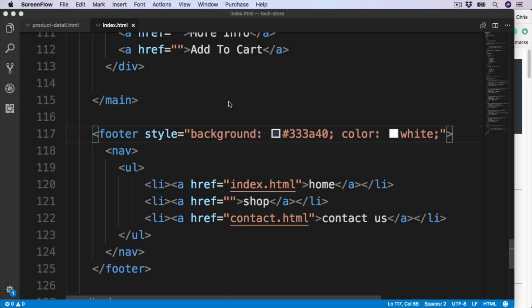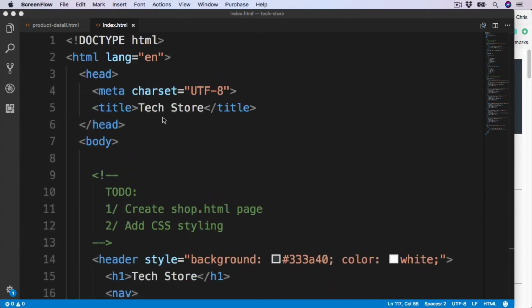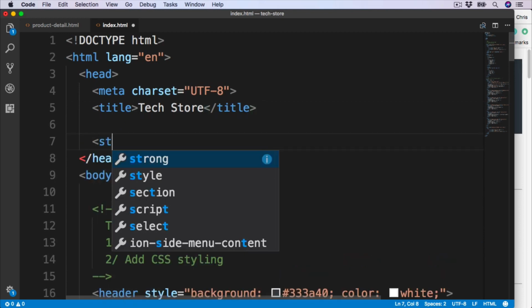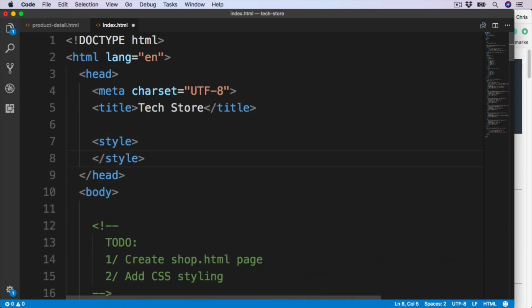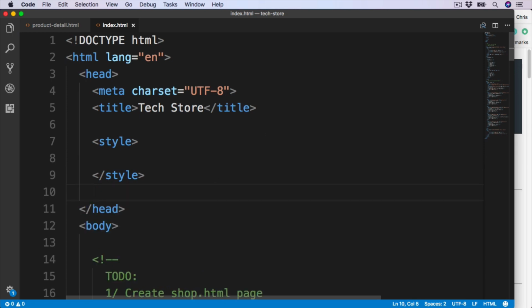The next type of style sheet we can add is internal style sheets. This is a way to add all the styles we want to apply to a single web page. To do this, we can add the style tags in the head section. So let's scroll to the top of our index page. And then just after the title, we're going to add the style tags. So let's add the opening and closing tag inside this head section.